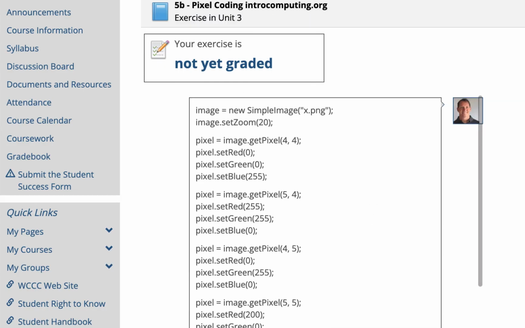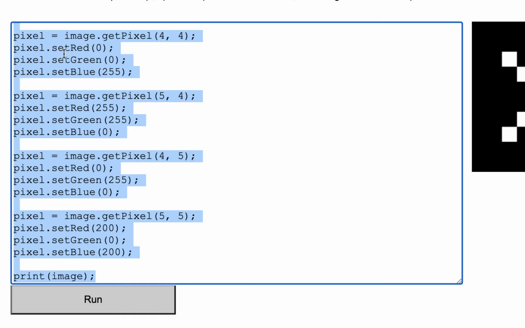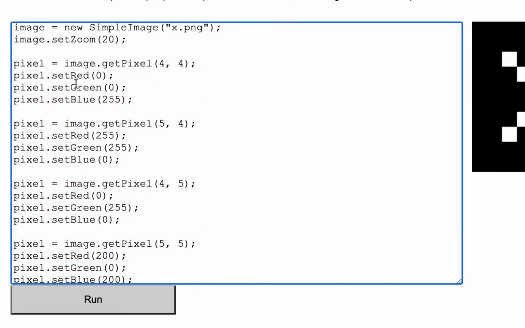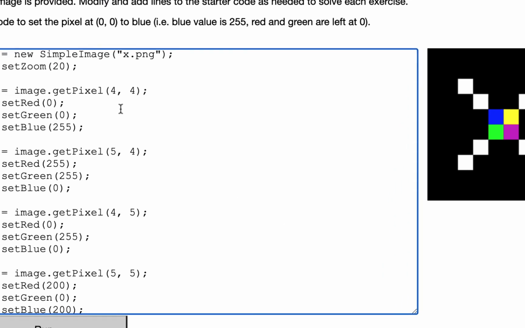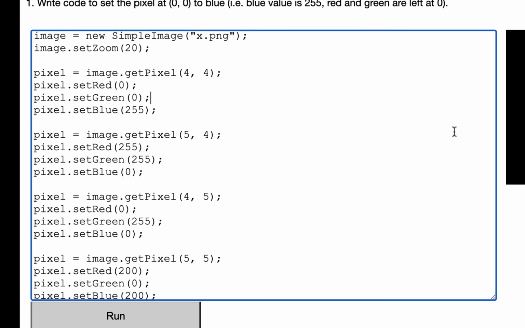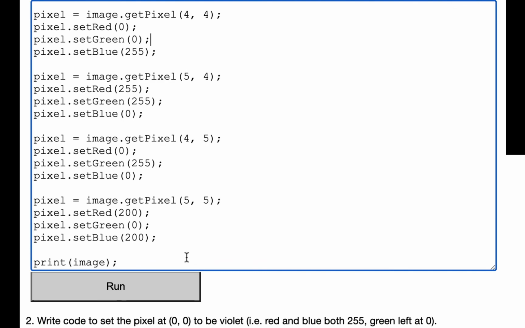So I don't know if the first video made things a little more complicated, but that's all you have to do when you go in here. You're just using these things and then copying them, pasting them, to set red, set green, set blue for these things in the middle. Some people did other stuff as well. You can do whatever you want, but you're targeting these coordinates, the 4 in the middle, and changing the colors each time. Make sure you have the semicolons, and make sure you just have one print image at the end.